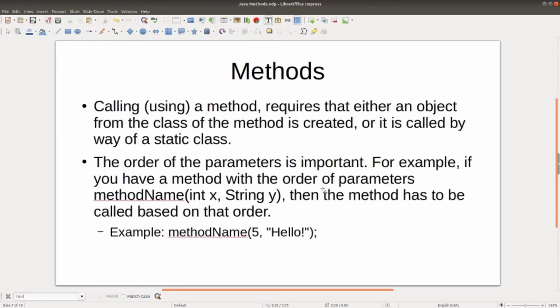Calling a method requires that either an object from the class of the method is created or it is called by way of a static class. The order of the parameters is important. For example, if you have a method with the order of parameters such as methodName, int x, and String y, then the method has to be called based on that order. As we have in our example right here, we have our method name, and then the int x comes first, so it's going to be an integer such as 5, and then the String y comes second as the parameter, since in the method name, the int x is first and the String y is second.